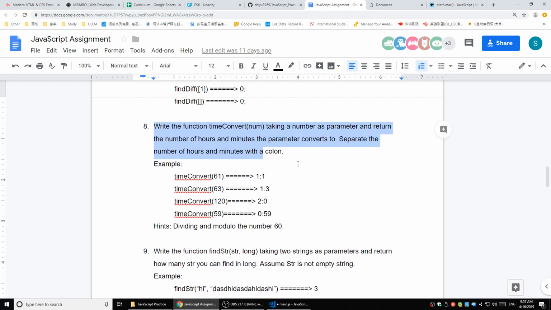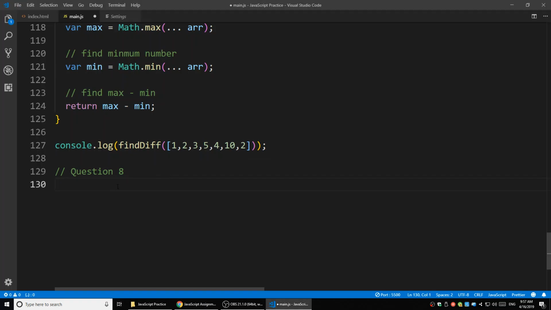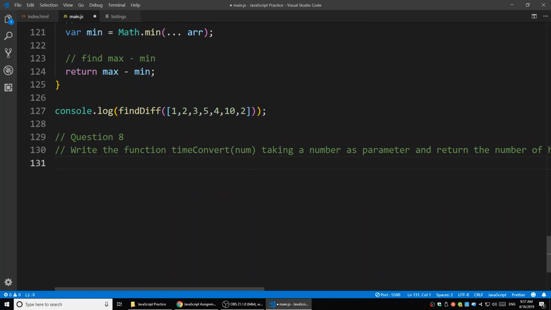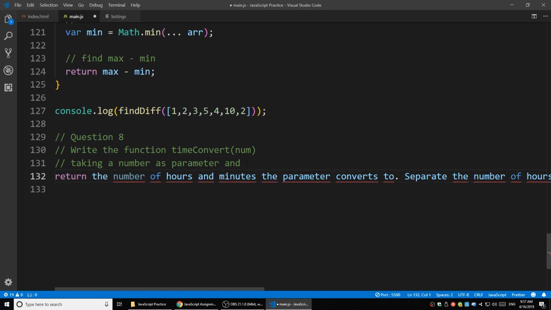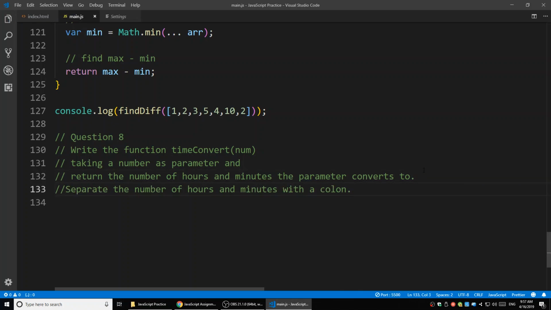Write the function time convert. Alright, let's copy the description here. Taking a number as parameter and return the number of hours and minutes. That's the parameter converts to. And separate the hours and minutes with a colon.